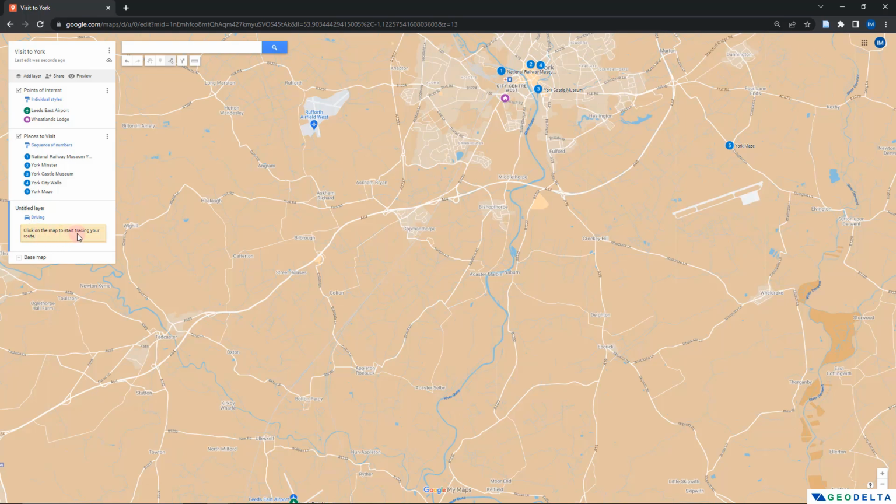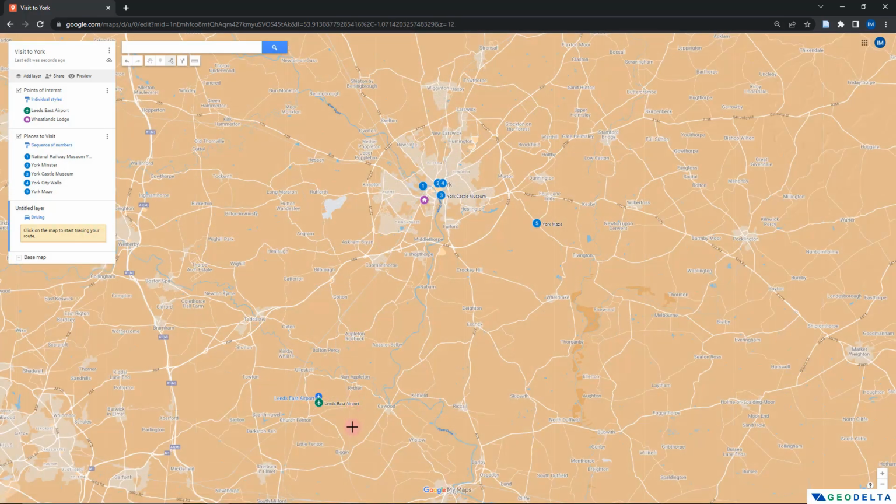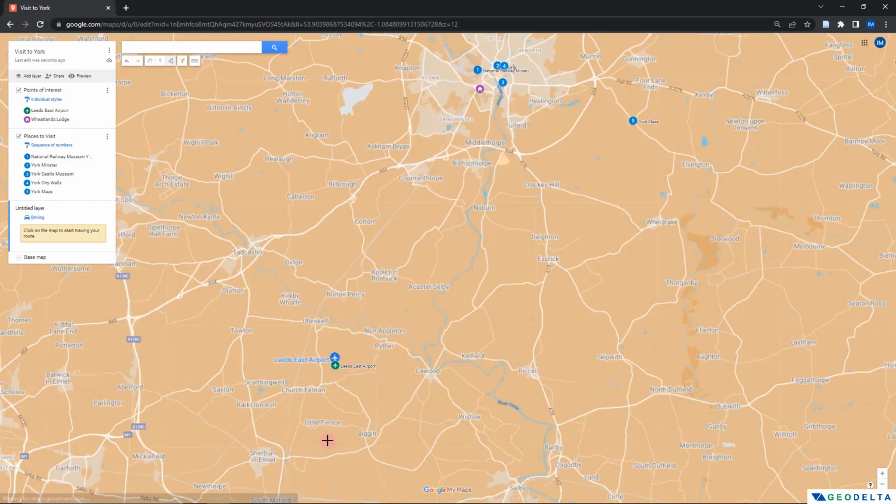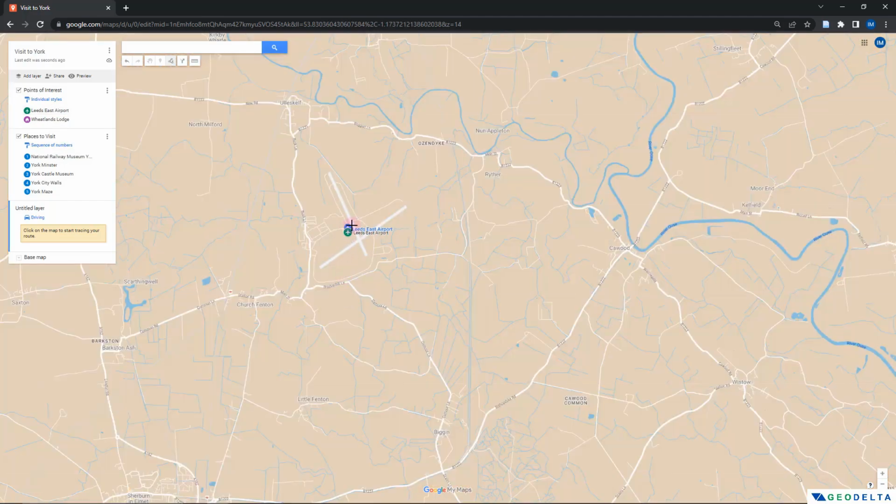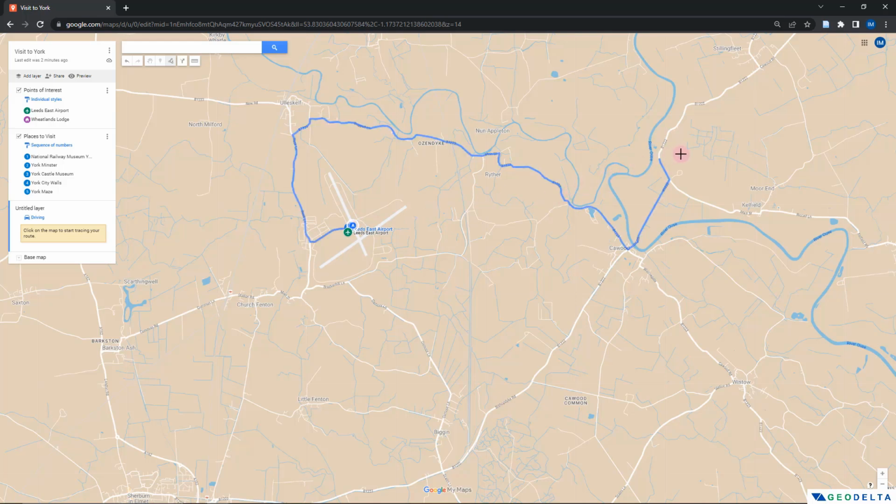So click on the map to start tracing your route. What I can do is zoom out just a little bit and zoom back in to make sure that I get to the starting point like this. I'm going to click somewhere over here to specify the starting point, which gets denoted by this A sign right over here.